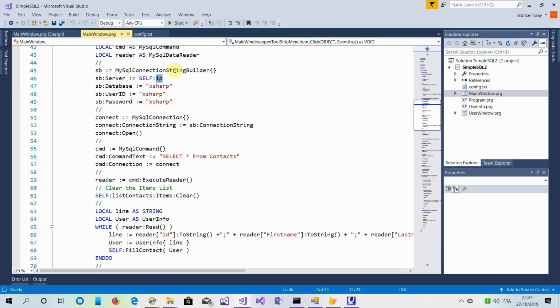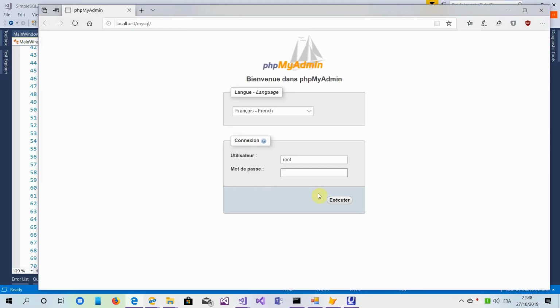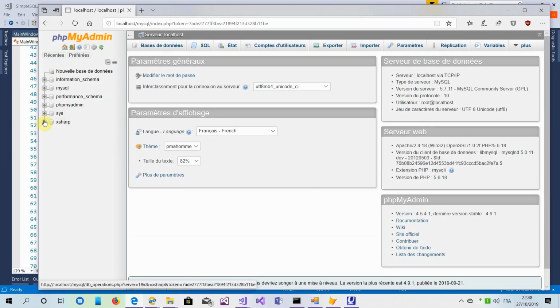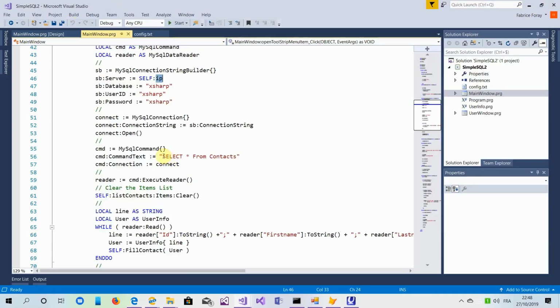Okay, so let's see. In the PHP that I have here, this is a simple server with an Xsharp database in which I have a contact table, and in the contact table I have several records. So we have here all the members of the dev team. What I will do is select all the contacts from this data table.